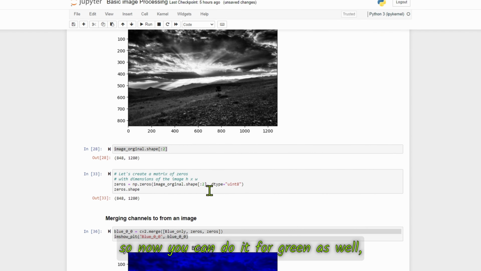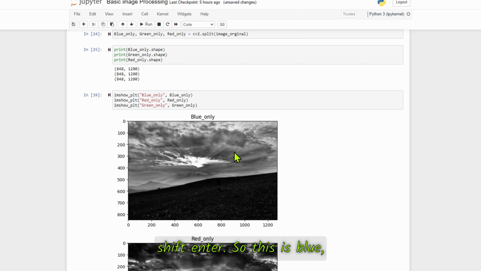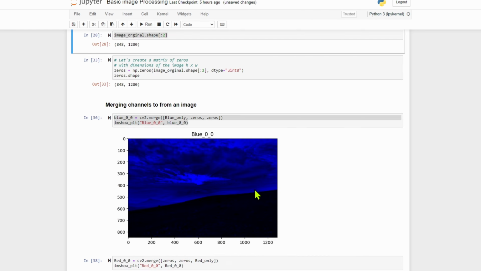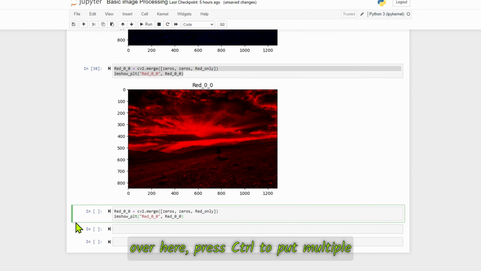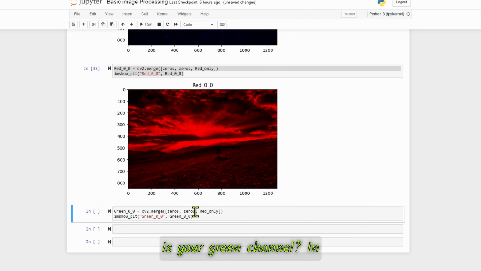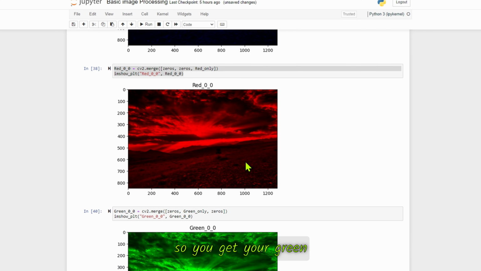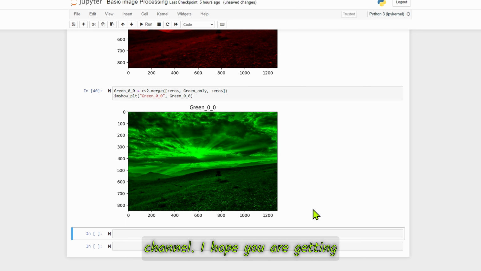All right, so now you can do it for green as well. Control V to paste, press Control to get cursors, then you can delete and type green, press shift enter. So this is blue, red, and now we have green also. Similarly, copy this one, paste it over here, press Control to put multiple cursors, press delete. Now type green, press escape. Now where is your green channel? In the middle. So type green only, and for the others put zeros. Press shift enter so you get your green channel. I hope you are getting the point.